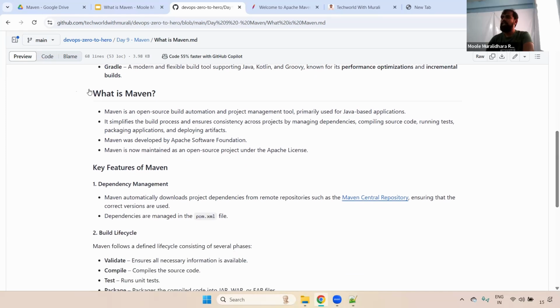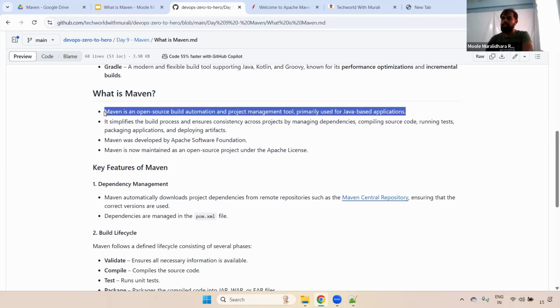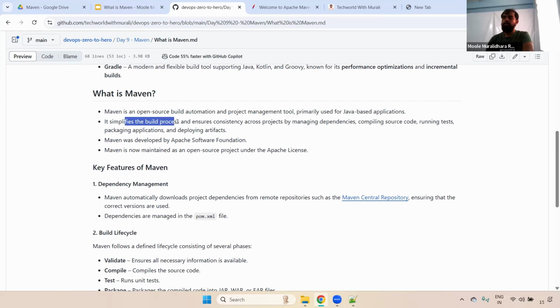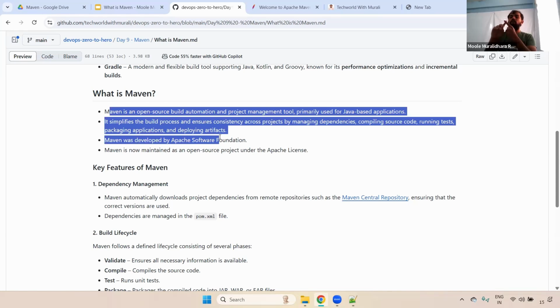Now here you can see what is Maven. Maven is an open source build automation and project management tool, primarily used for Java-based applications. Remember one thing, guys: Maven only supports Java-based applications. It simplifies the build process and ensures consistency across projects by managing dependencies, compiling the source code, running the test cases, packaging the application, and deploying the artifact to either Nexus or JFrog Artifactory. Remember, using Maven we can generate jar, war, and ear files.